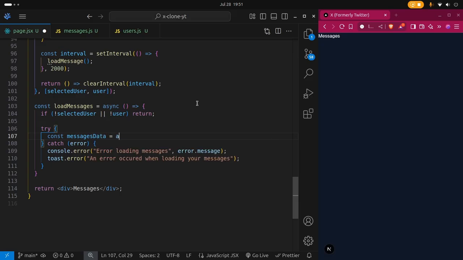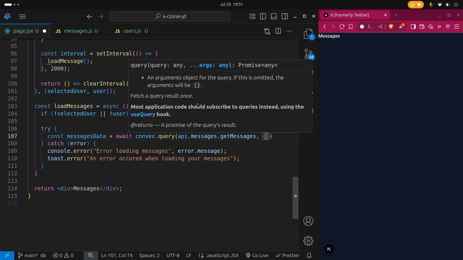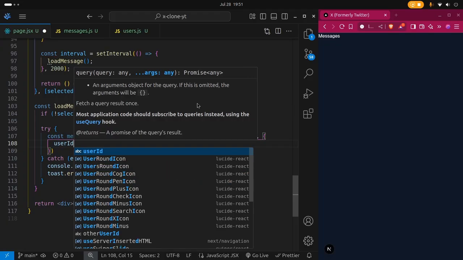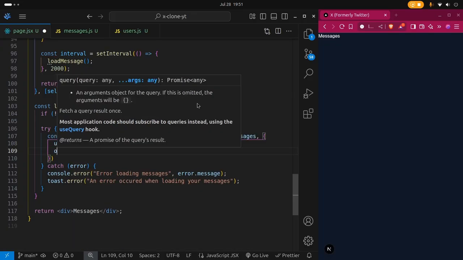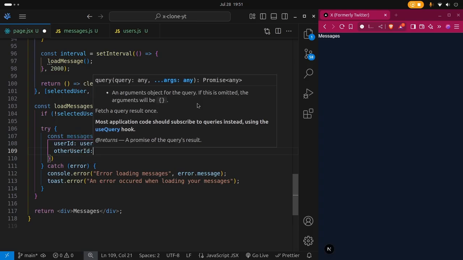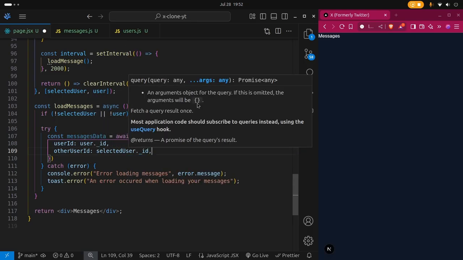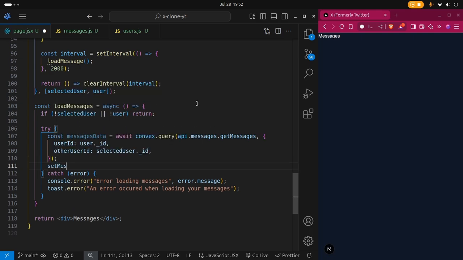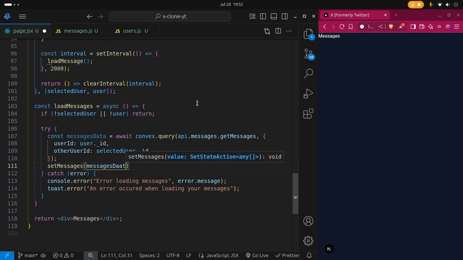For the try block, we're going to say const messagesData is equal to await convex.query, and then pass in the api.messages.getMessages, which is a function that we don't have, but you can open this up. It's going to be taking the user ID as user._id, and the other user ID as selectedUser._id. Once you do that, we're going to say setMessages, which is our state value, into the messagesData that we get back from convex.